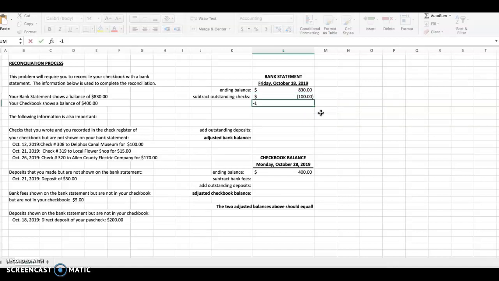Second one was $15. Third one was $170. And the parentheses indicate negative numbers in my Excel spreadsheet here that I'm using. So these are outstanding checks.